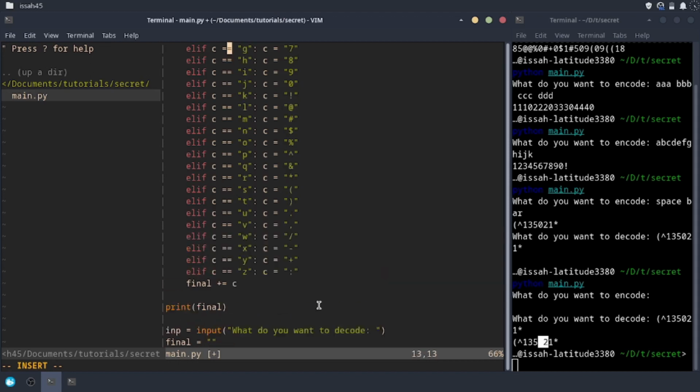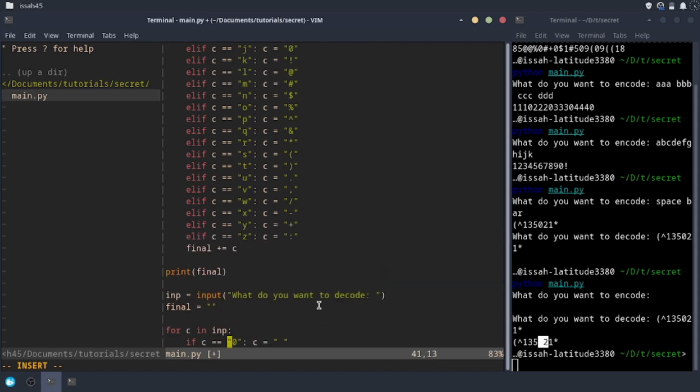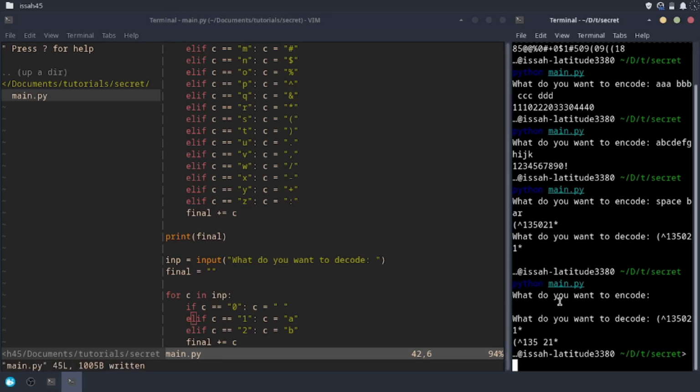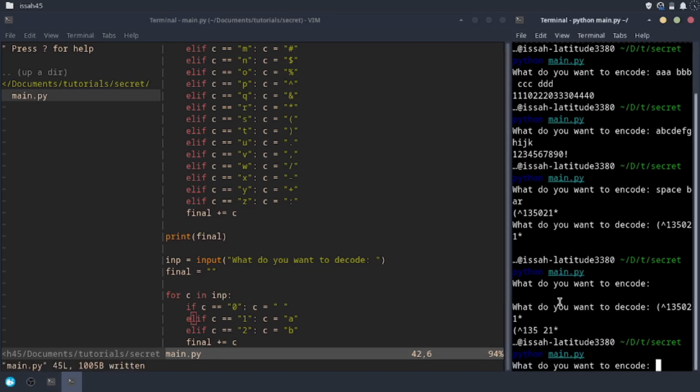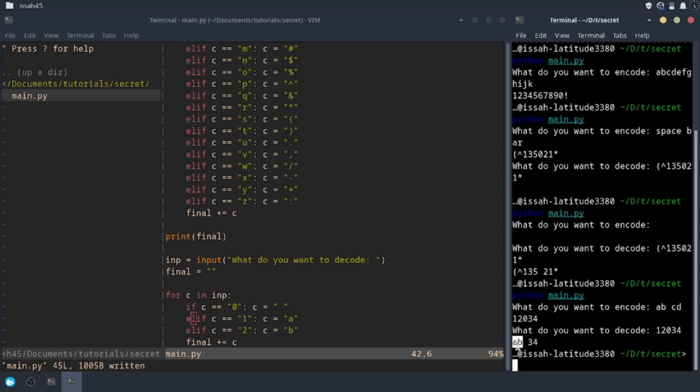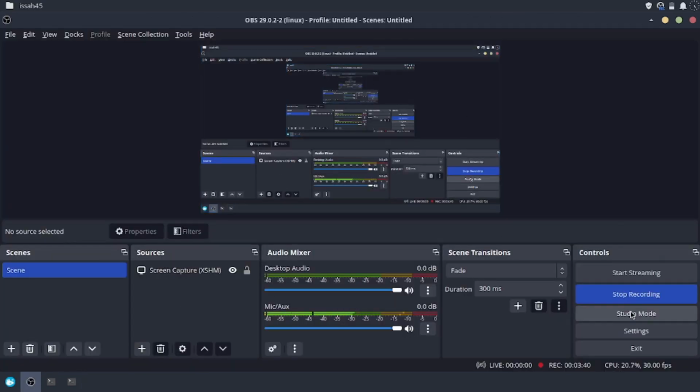Alright, so let me just do another pair of two. If c is equal to 1, then it's A. And else if c is equal to 2, c is equal to B. Let's just replace all these ifs with elifs, then save it. So if I encode something like A, B, C, D, it's going to be 1, 2, 0, 3, 4. Paste into the code place, it's going to be able to decode the A, B and the space, but not the 3, 4. So we're going to have to write that.